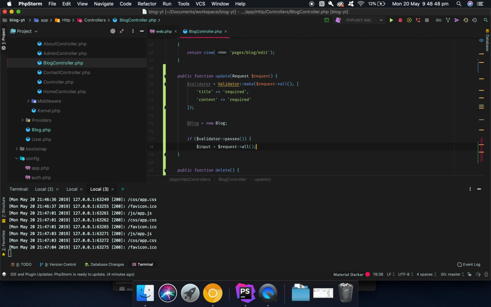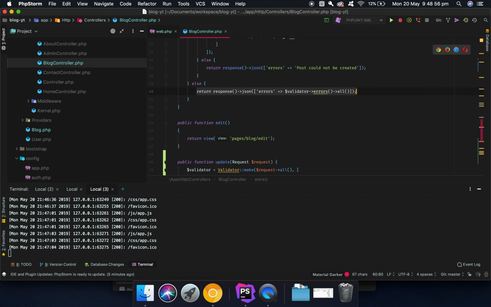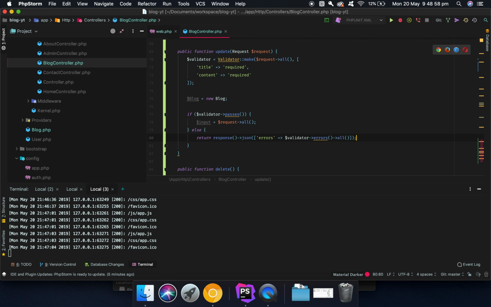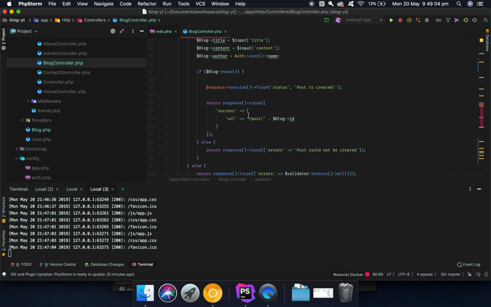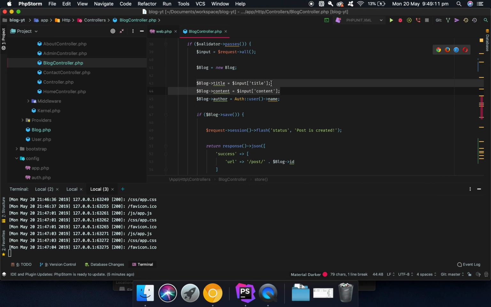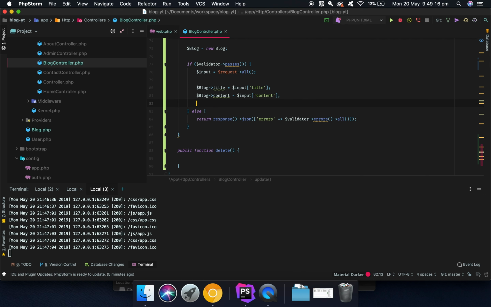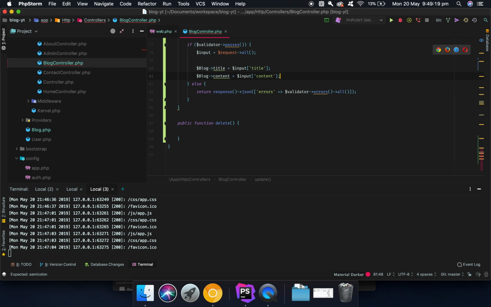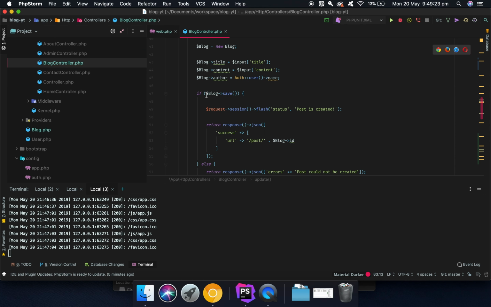So what we do here is we then close this and say else, and here we would then return this response with the errors code here. So it's very similar to actually how you create a post. What we need to do then is we need to take these here, put them in here, and then we need to say blog, and then we just need to check that it actually gets saved.